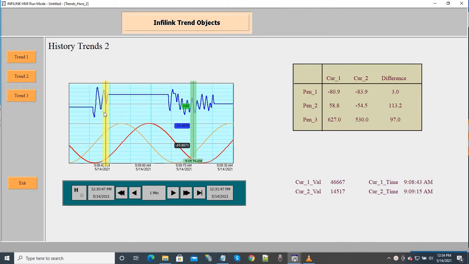You can use two of such cursors. Tag values under the cursor are displayed on the cursor itself. The tag values under the cursor can also be assigned to tags. On the right, you are seeing a table of values. As I am moving cursor 1, you can see the values in column 1 are changing. This column is displaying values of tags assigned to pen 1, pen 2 and pen 3, which are at cursor position 1.